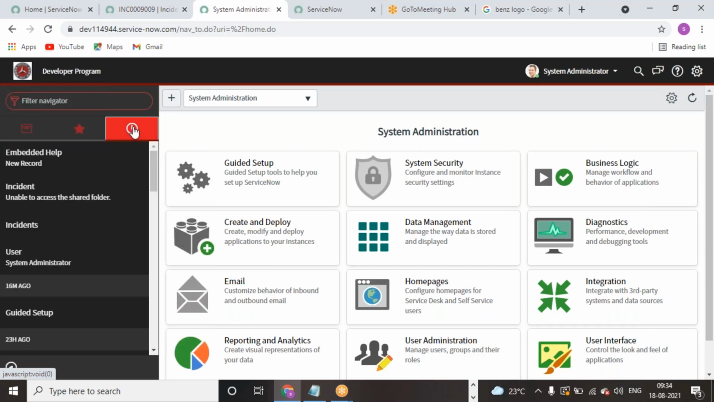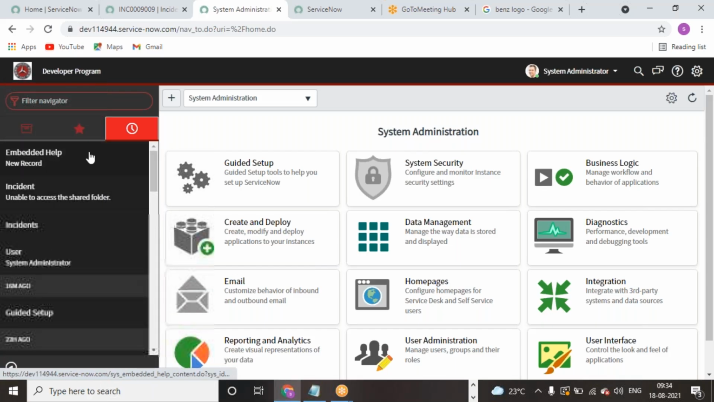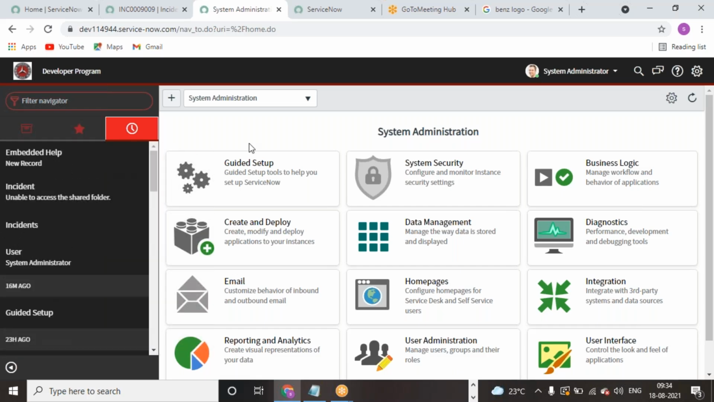The last one is history. What activities happened, and what updates were made by the currently logged-in user? All those details we can see in the history tab. The current login user is the system administrator, so whatever operations he performed, all that information is found here. This is called history. Please remember that we can't delete any history available in the history tab, because it tracks history by default, by the system itself. Clear?